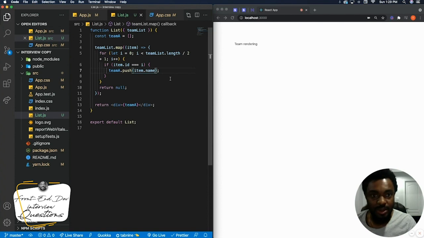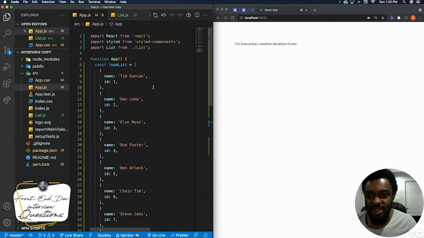this is what we want to happen. You see? So now we're getting Tim Duncan, Dan Cook, Elon Musk, and Don Forster, right? Which is, let's go back to this list. Look at it. This is the first. This is the second. This is the third. This is the fourth. You see? So now we get our array, right?